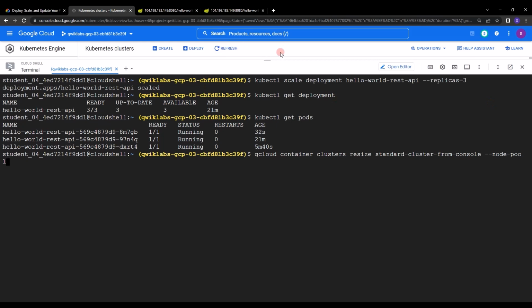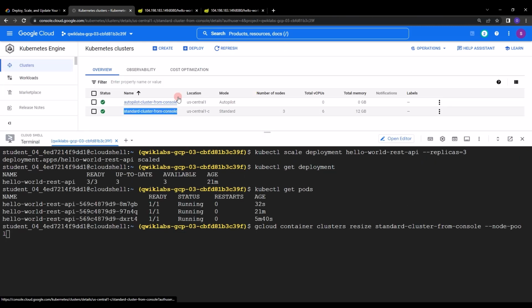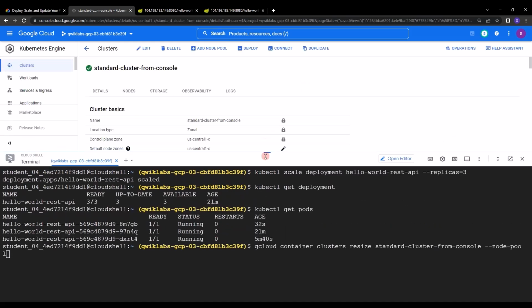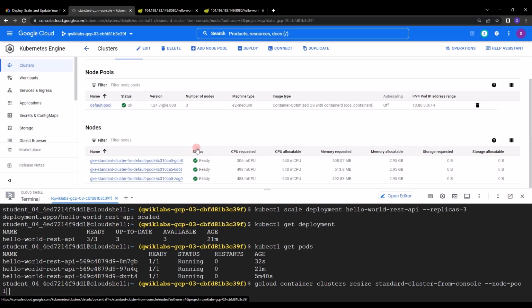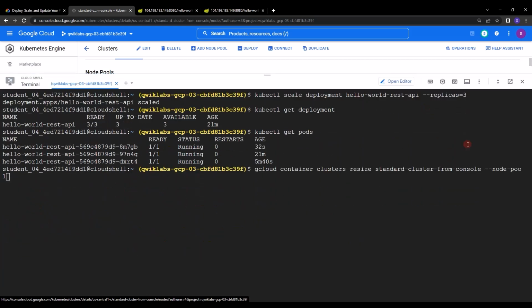You can see the node pool here. If you go to the standard cluster from the console, and if you go to nodes, you can see the default pool. So the name of the node pool is default-pool. After --node-pool, I'm going to write default-pool, and I have to specify the number of nodes, and let's make it 2, and we also have to specify the zone.